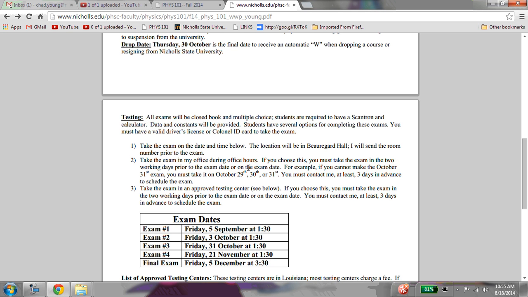There are a couple other options. You can take the exam in my office during office hours. Now, if you choose this, like if you can't make this time or it's just not convenient for you, you must take the exam in the 2 working days prior to the exam date or on the exam date. For example, if you can't make this 31st of October, then you must either take it on Wednesday or Thursday. Those are the 2 working days prior to the exam, or on Friday at some other time.